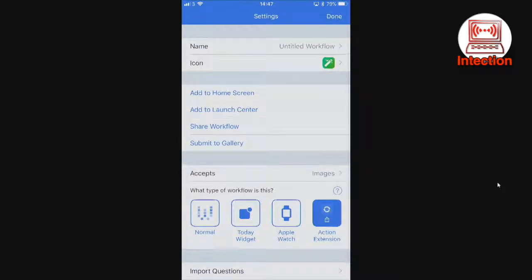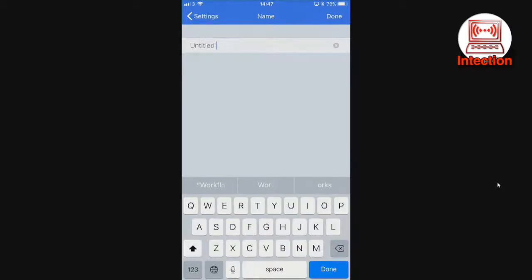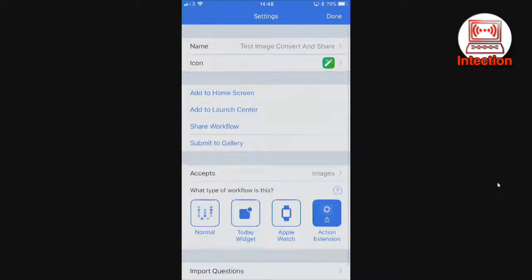except we probably want to give the workflow a name. So we click on the cog at the top of the screen, and we're going to give it a name. And this time for testing, we're going to call it test image convert and share. Okay, and as you can see, I can't type. There we go. Test image convert and share. Go done. And we have some other options here.